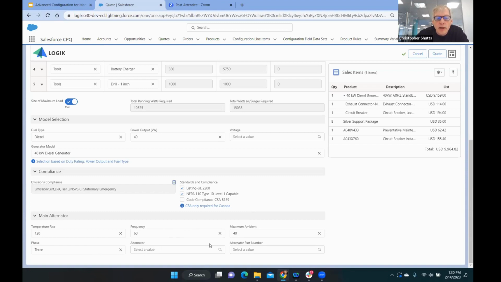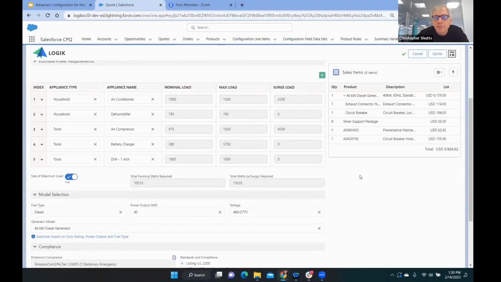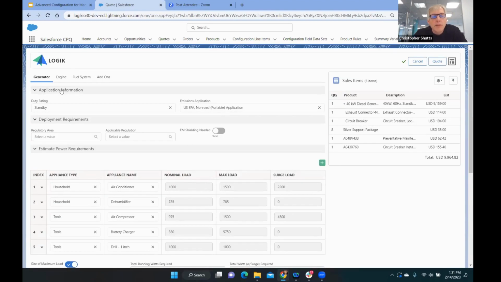You can see down below here, I have not selected an alternator or an alternator part number. The reason for that is I haven't told it the voltage yet that we're going to run at. So if I select 480 here, you can see that immediately I got an alternator selection and an alternator part number, and it updated my sales bill of material. If I scroll back up to the top here, you can see a couple more tabs showed up that were dynamic based on the way I've been answering options. So you can really guide the user along in a complex configuration scenario.